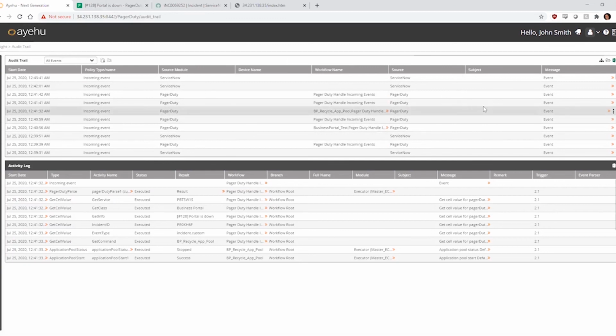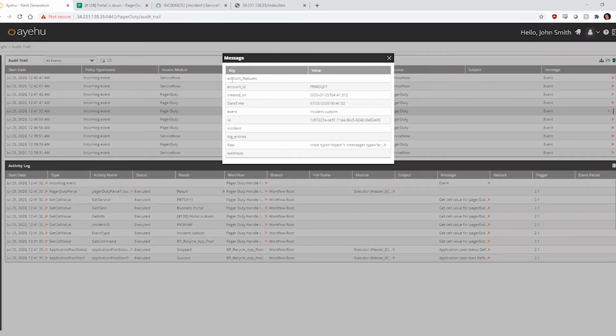When Ayehu NG receives external events in real time, it parses them and extracts their field values. Entries for every activity's transaction are recorded and can either be viewed in real time or anytime afterwards.